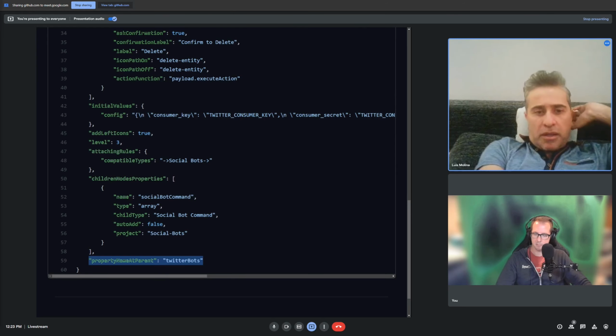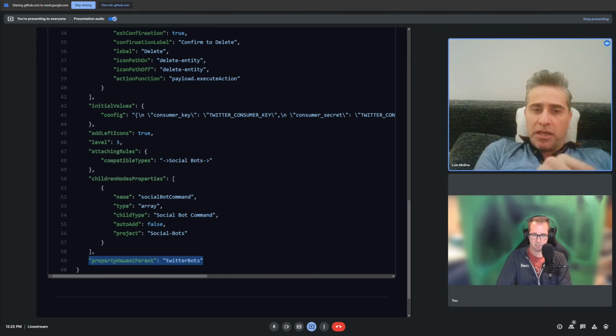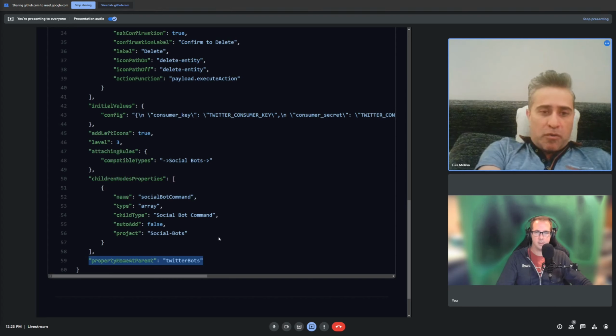So the reason you need to declare the name of the current node at its parent is specifically for the functionality when you delete a node. When you press delete on a node, you need to go and remove it from its parent, right? So we need to know the property name at the parent. But the key takeaway here is that the menu, attaching rules, referencing rules, the children, and the property name at parent are the key components here.